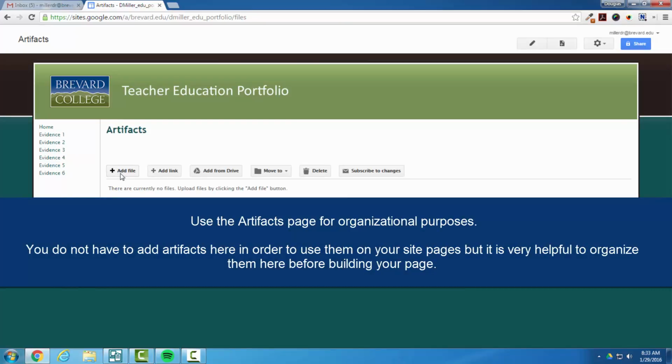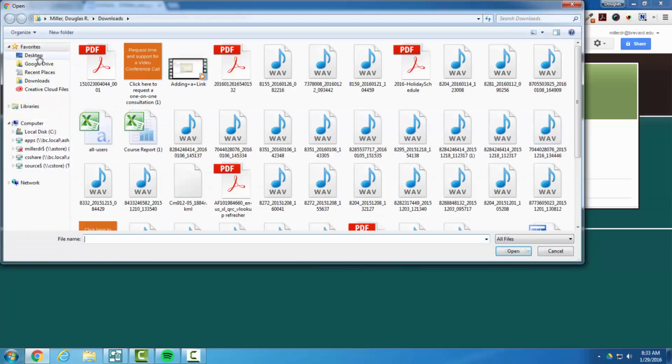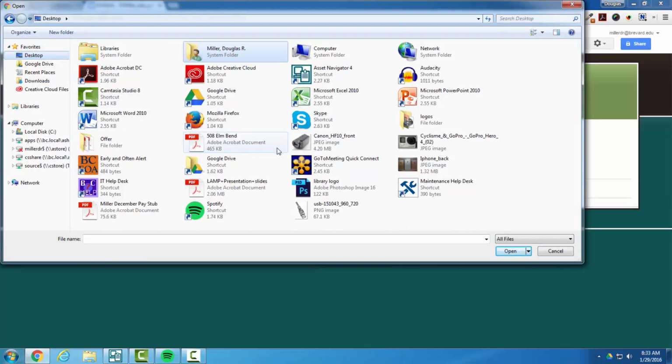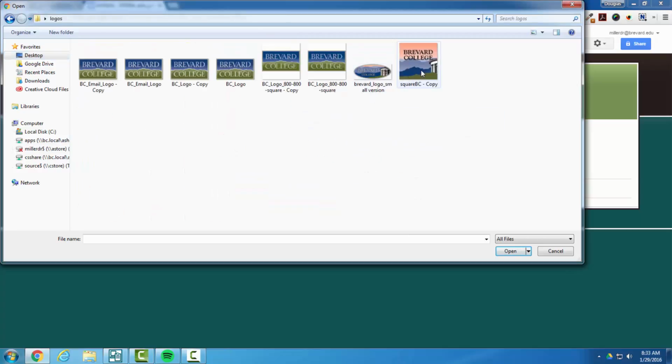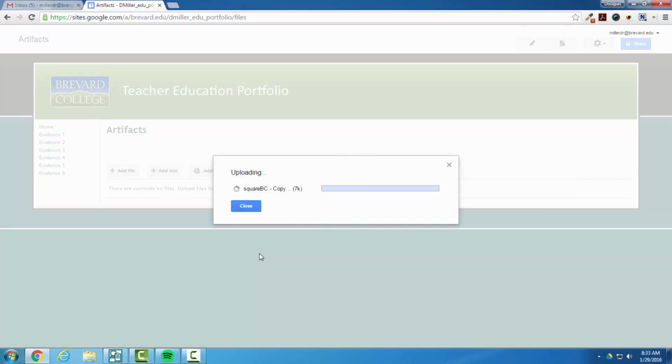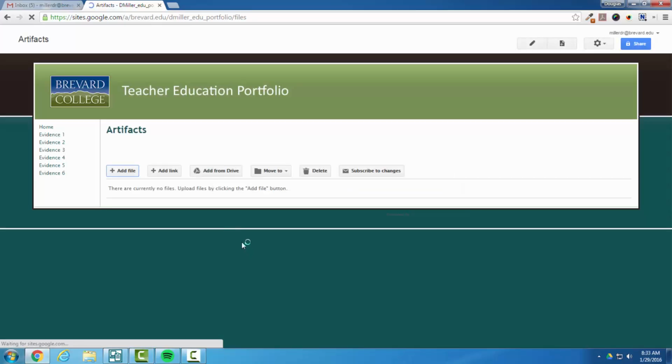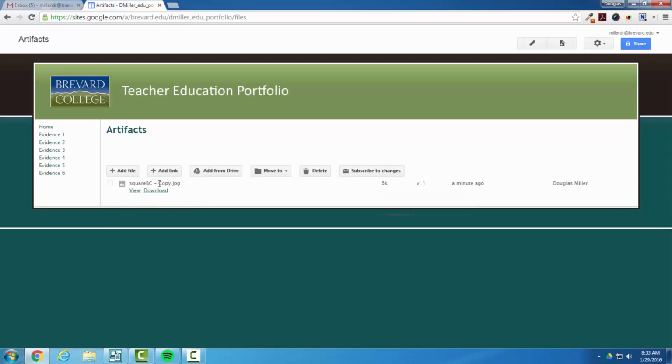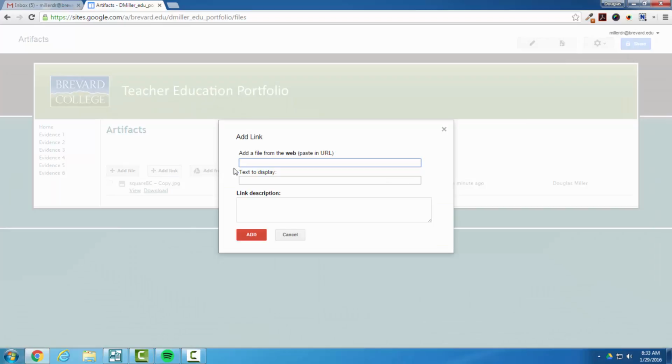And from here, we can select from the options to add content. We can add a file from our local computer. So if we have something on our desktop, for example, that we want to load up, we can do that. I've got some various documents here, so let's go ahead and pick a logo. And if we wanted to use this logo somewhere in our portfolio, we now have it to view and link to and various things. We also have a way to add links.